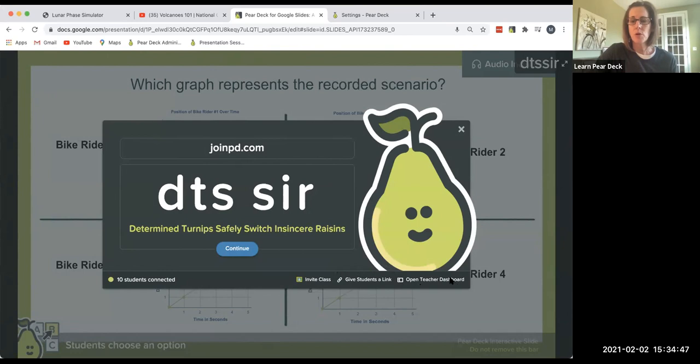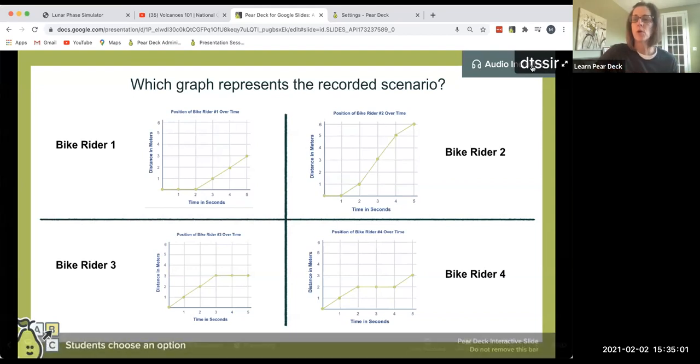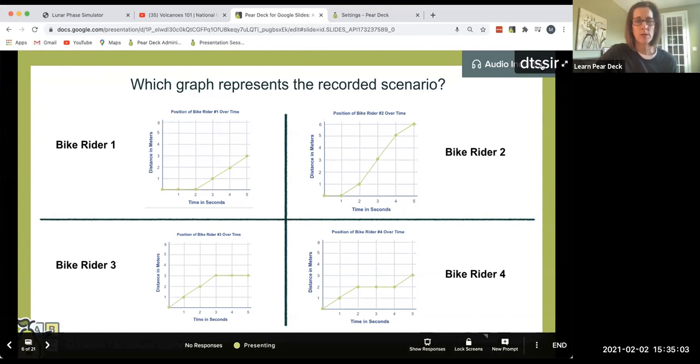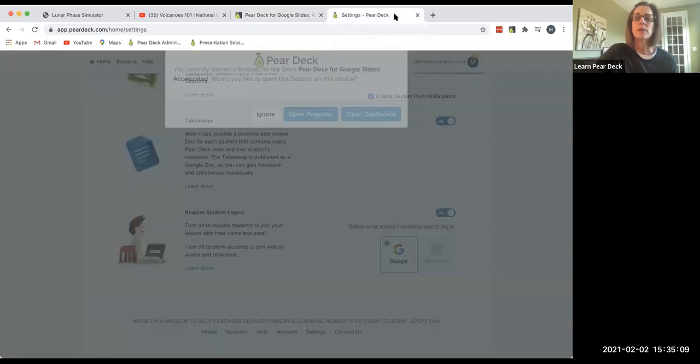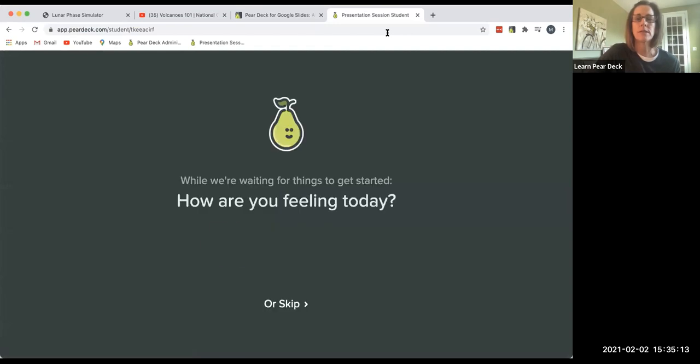Here you'll see this option to open your teacher dashboard. You could open up that teacher dashboard from here. We're going to close this. The code always stays here. So if students come in late to your session, as long as you're not projecting responses, the code will be up here in this upper right-hand corner. They can go to joinpd.com and type in that code. I'm going to log in as a student so that you can see that student view if you haven't logged in.